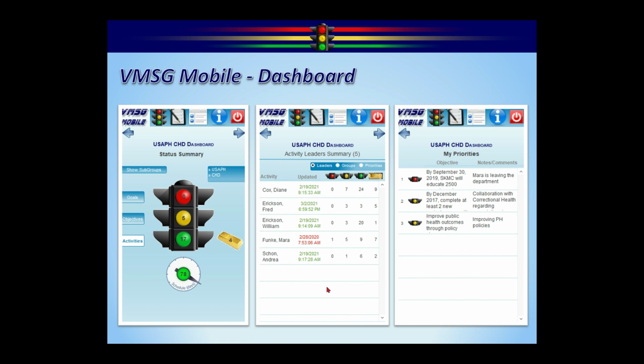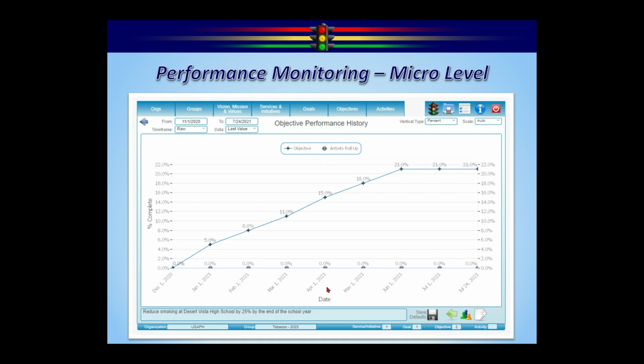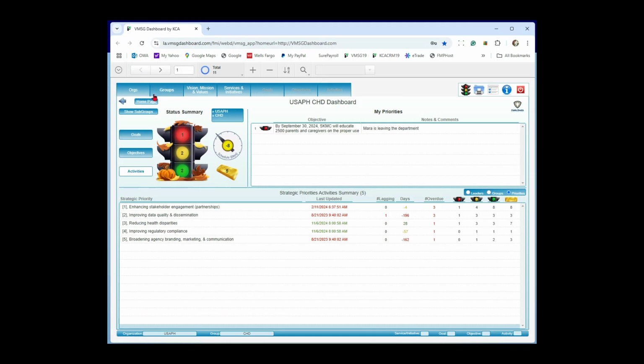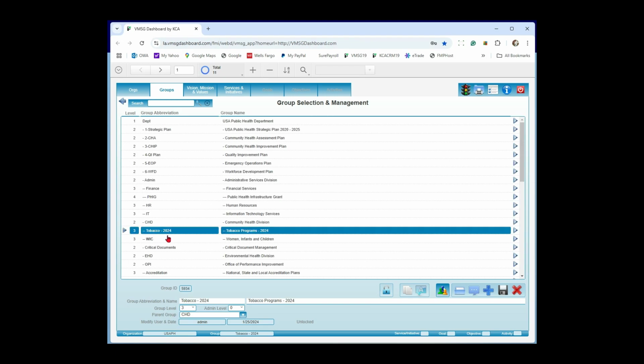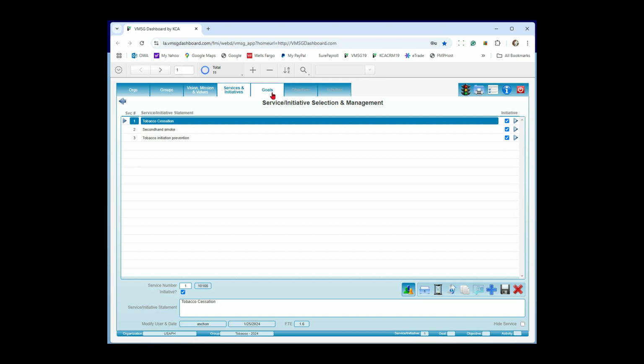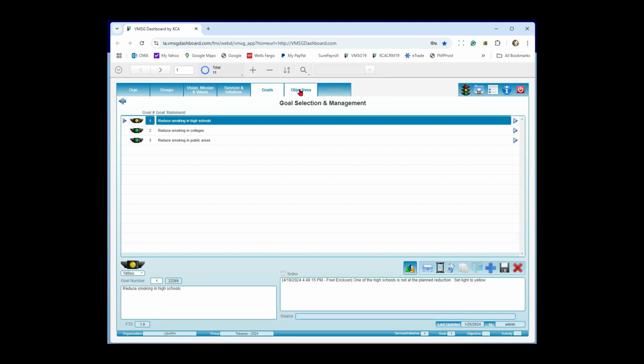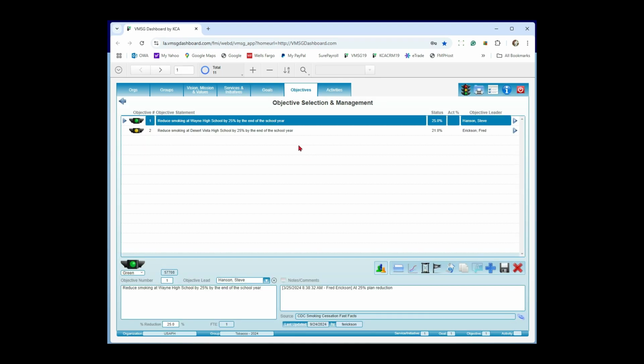The next thing we're going to talk about is the micro level performance monitoring. So if you recall down at the pyramid, down at the bottom, the objectives and the activities is what we're going to be talking about here. So let's go back to here. I'm going to go to my group screen and I'm going to go down to our tobacco 2024 group. I'm going to navigate on down from tobacco cessation, reduce smoking in high schools, and our first objective here of reduce smoking at Wayne High School by 25% by the end of the school year.